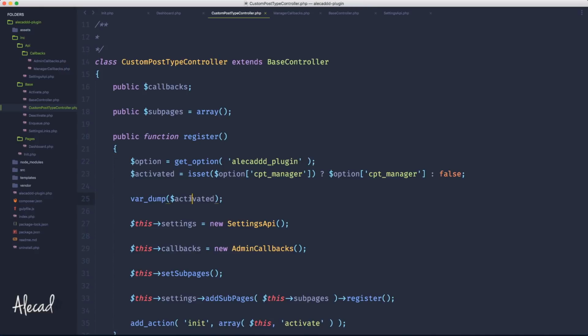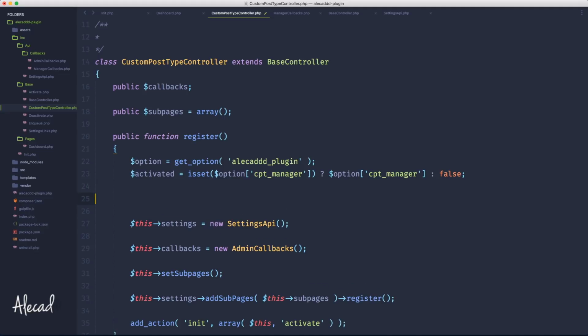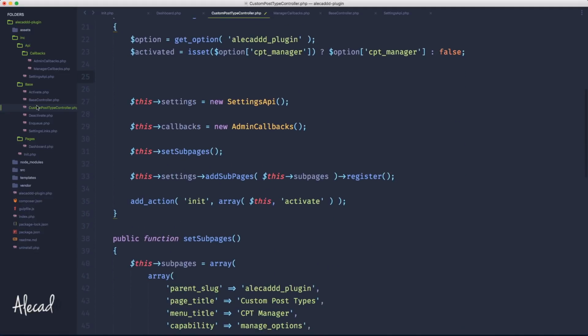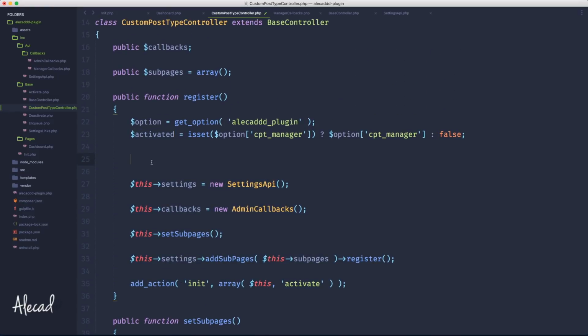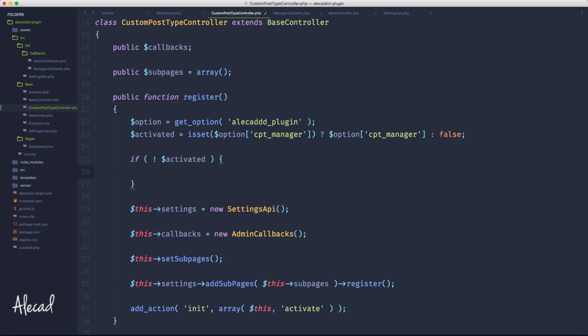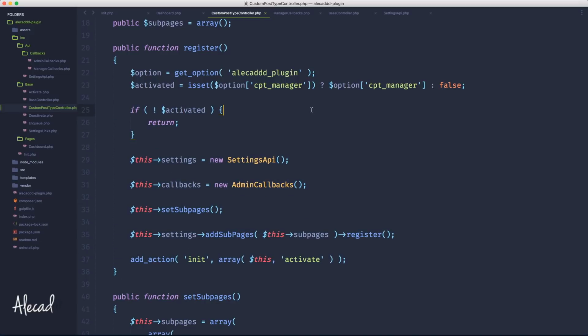Wonderful. So now that we have this super handy Boolean variable right here, we can simply do an if statement that will interrupt the execution of this script of the register if the activated is false. So we can simply do if the $activated variable is not true, so exclamation mark, it means it's not set or it's not true, it's false, we can simply return this script.